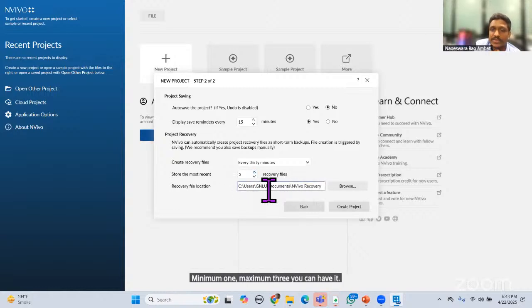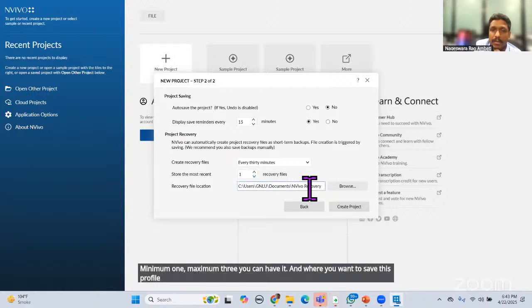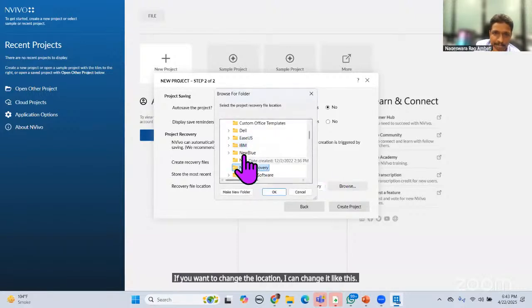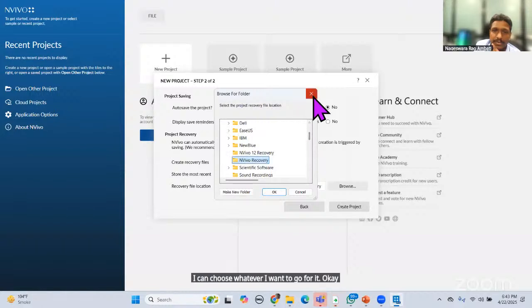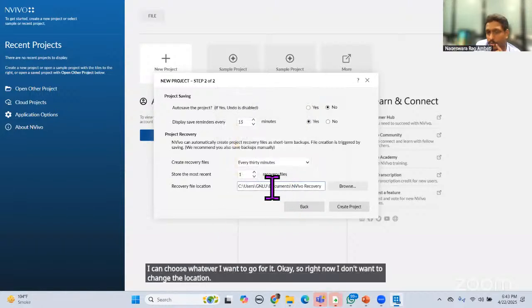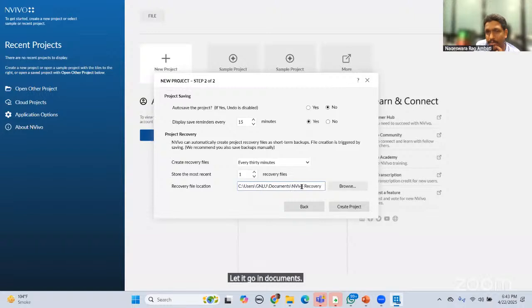And where you want to save this particular file, you can also change it. Whether you want to save it in Documents, in D drive or C drive, wherever you want. If you want to change the location, I can change it like this and choose wherever I want. Right now I don't want to change the location. Let it go in Documents. The name of the file will be NVivo recovery. Just click on create project.